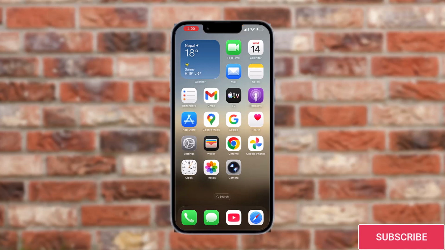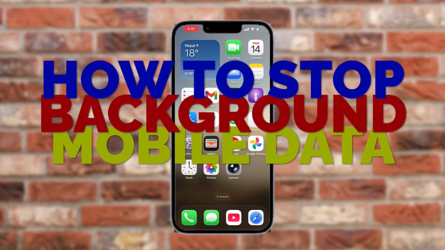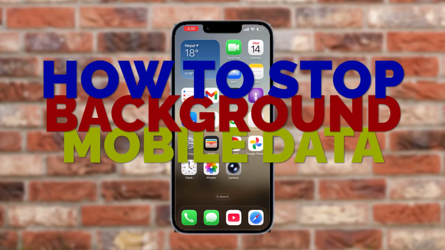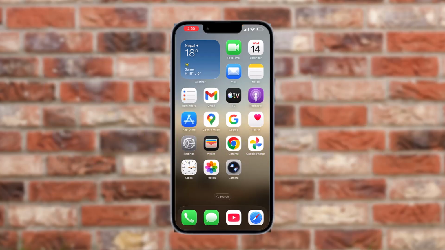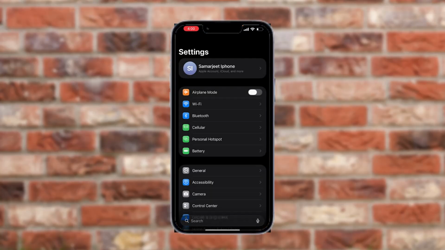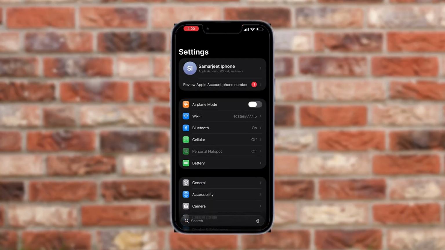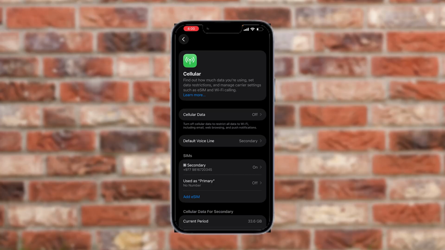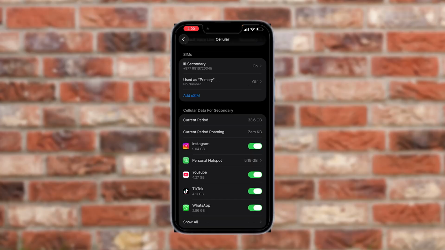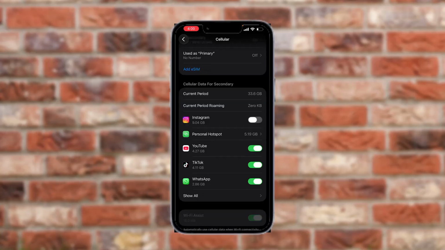In today's video, I'll show you how to stop background mobile data on iPhone in simple and easy steps. Step 1. Turn off mobile data for a specific app. First, open the settings on your iPhone. Next, tap on cellular or mobile data. Scroll down to see the list of apps. Then toggle off the apps you don't want using mobile data in background.